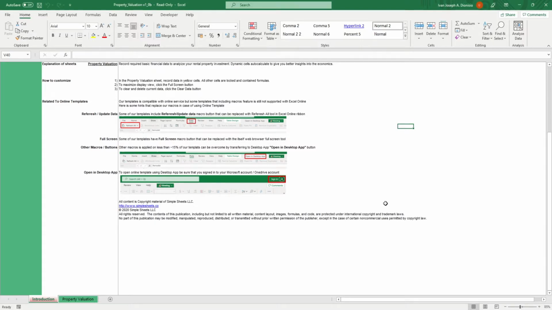This template allows you to easily find out the value of a property you already own, or are eyeing to own, to determine the fair market price of said property. This template is purely plug and play, so follow along as I guide you through it.